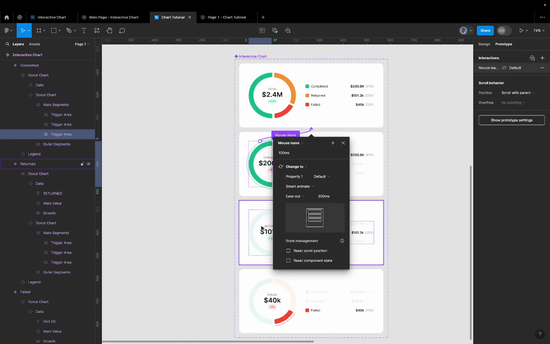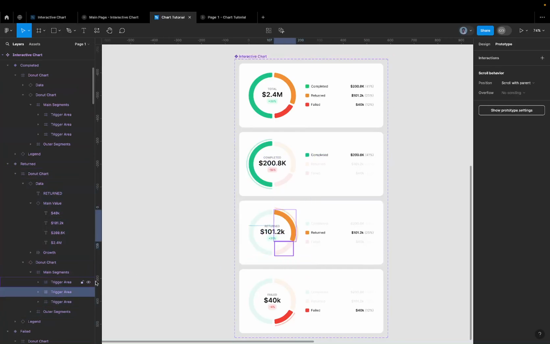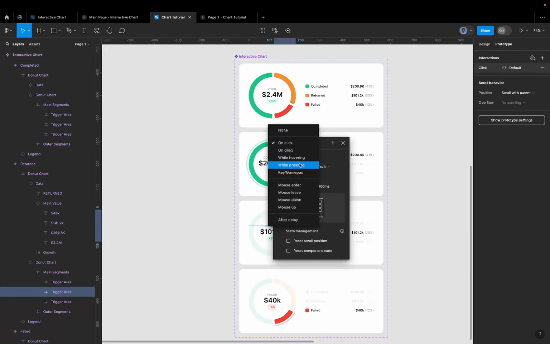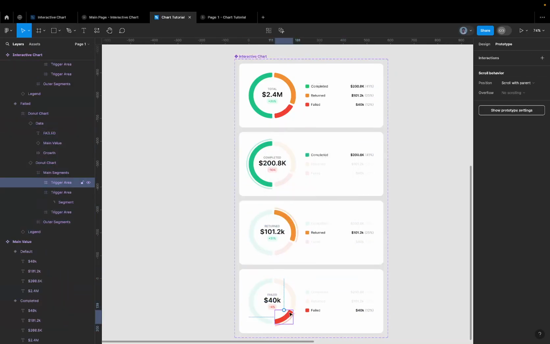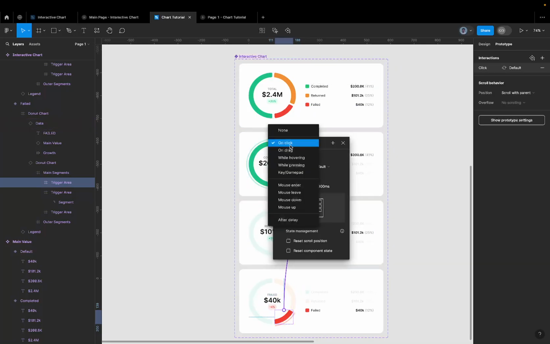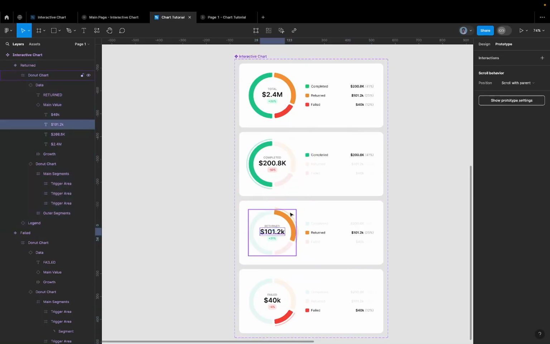Okay, then I'm going to come here, select this one, select the trigger area for this one, and then move it to here, change from on click to mouse leave. I think that's that, and then same for this one as well. Drag it to default state, and then mouse leave. Add a delay. I think I did add a delay for the other one, so 100 milliseconds. So I'm going to come here, click on this one.